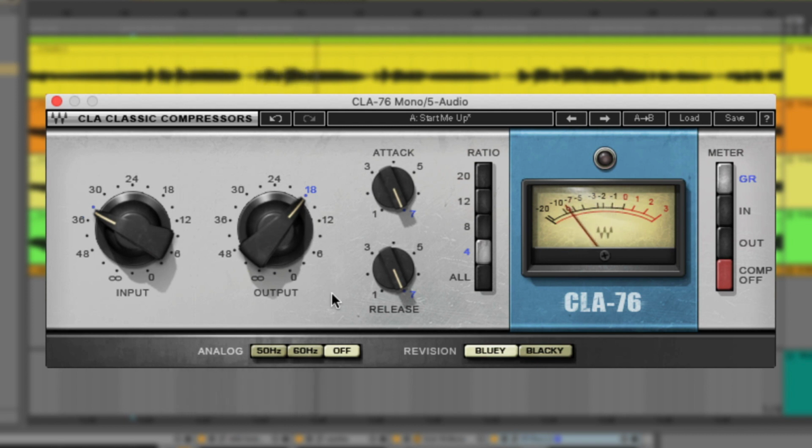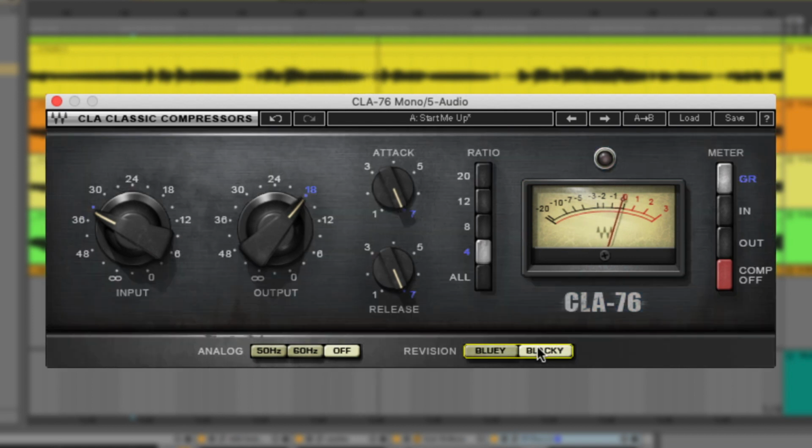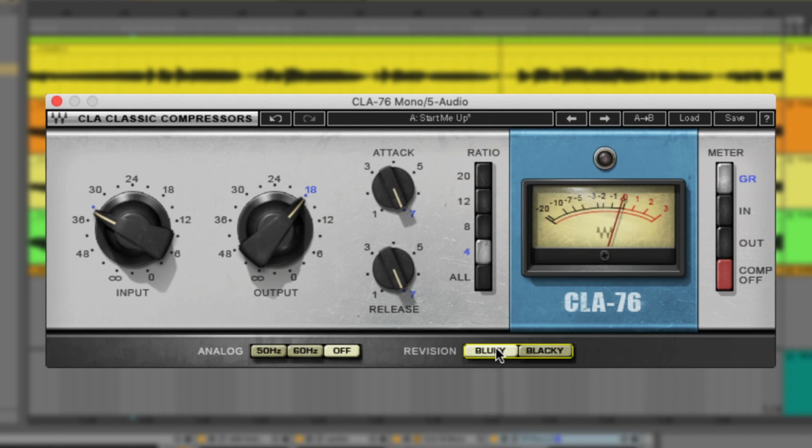For example, the CLA-76 comes in both a blue and blacky version, each with their own unique sound. The main differences between the two compressors are different gain stages, time constants, total harmonic distortion, or THD, and noise levels. Many engineers like using the CLA-76 on their drum bus.